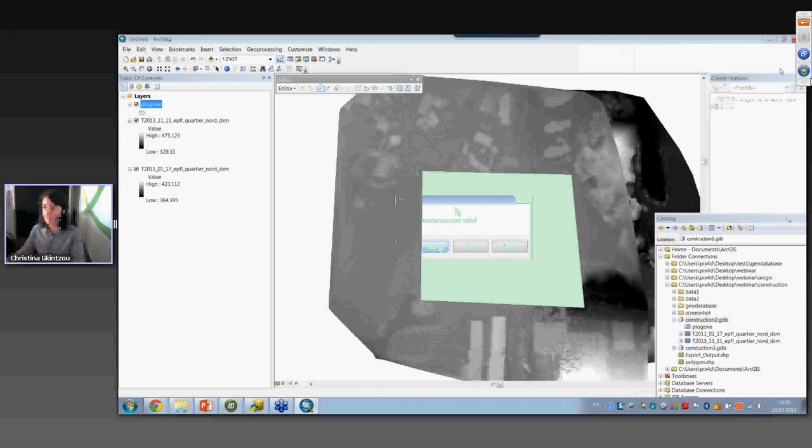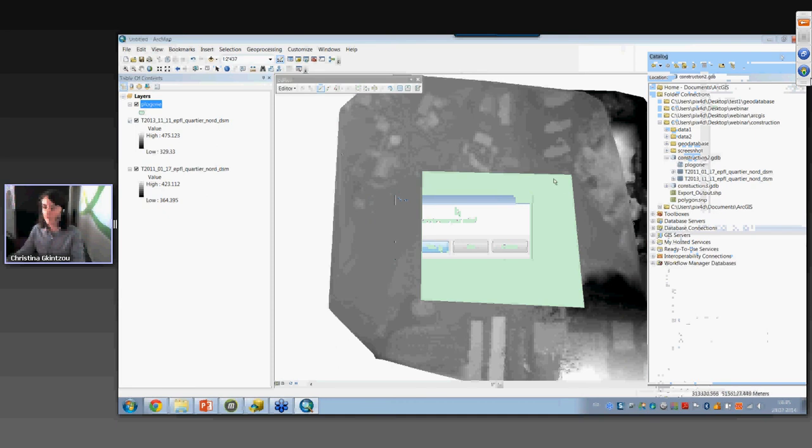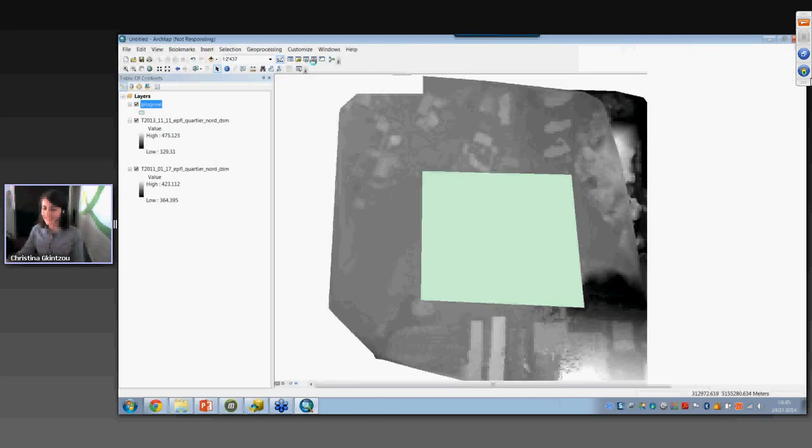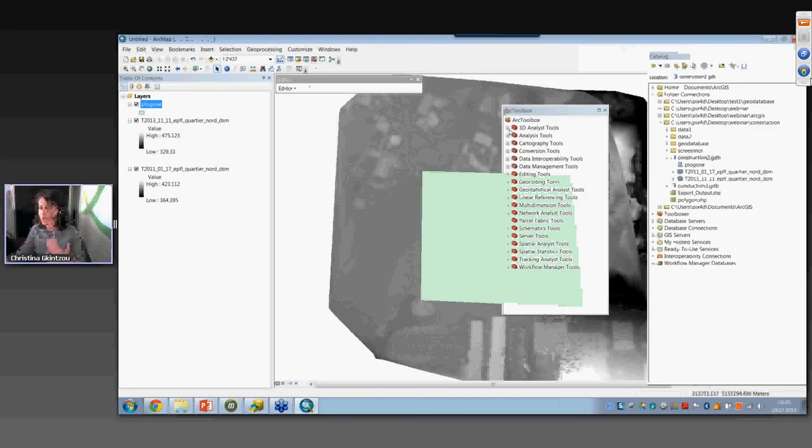What I need to do now is to cut these big DSMs that I have according to this polygon. To do so, you have to open Arc Toolbox. I know it's a bit slow. Hope it doesn't take too much time. If it takes too much time, I have a video where I can show you what you should do, but I prefer to do it live so you can get better the feeling.